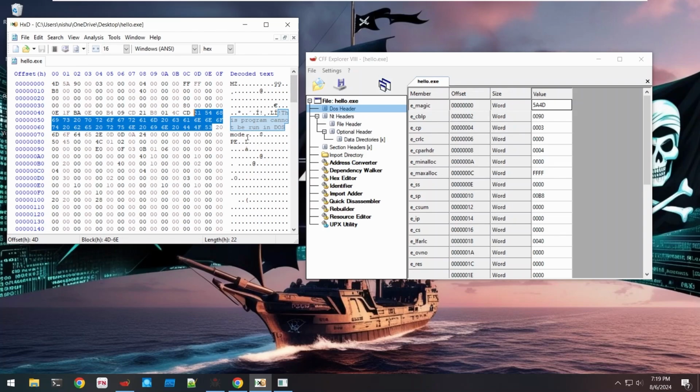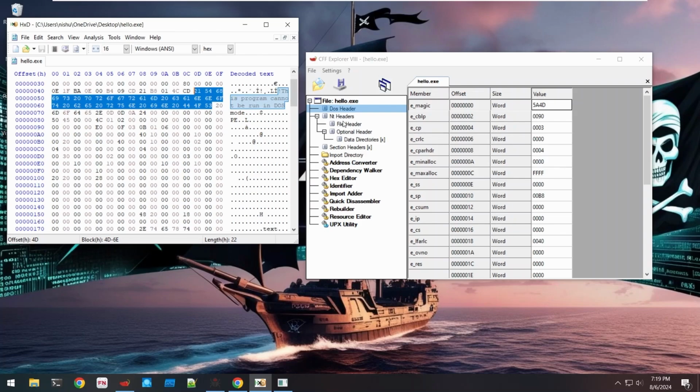After the DOS header, we have the NT header that is just after the DOS header, or you can also call it the PE header. If you look at the last value or the last row in the DOS header, that is e_lfanew, which contains the value of 80. And in the hex editor, if you check offset 80, you will find the PE flag that indicates that this file is a PE file.